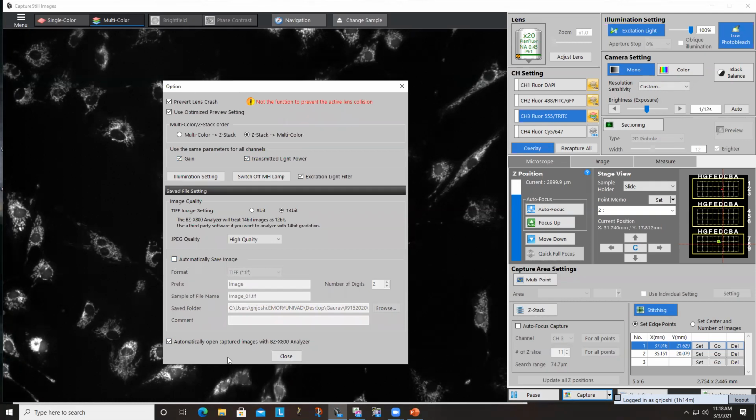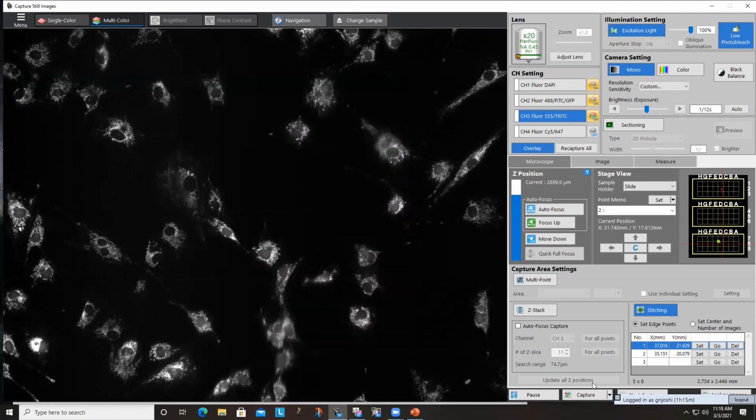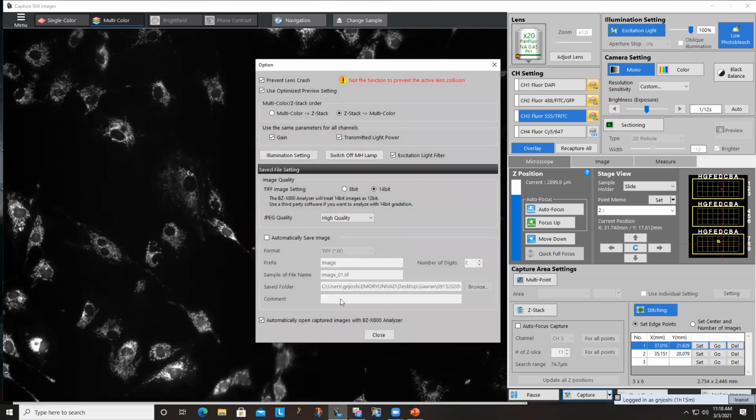I will leave that depending on your convenience. But I find it very helpful to have the software open up and show me the images once I've acquired them. So I will leave this one, but I just want to show you where to access this setting from. So again, you go down to capture, open optional setting, and you can access that over here.